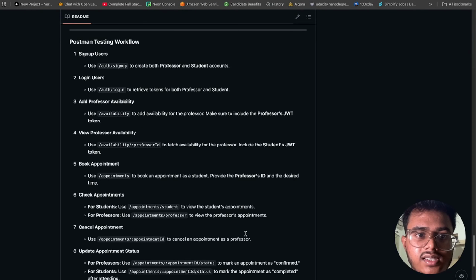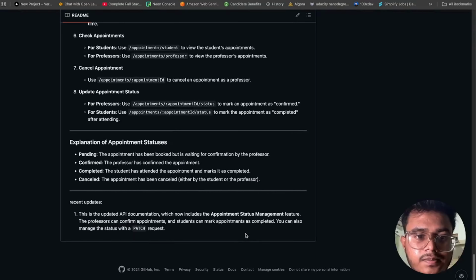These are all the endpoints, and these are all the Postman testing workflow. Thank you.